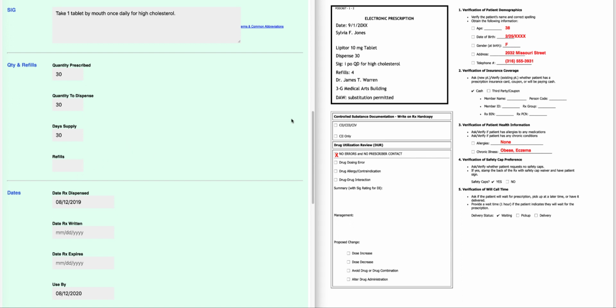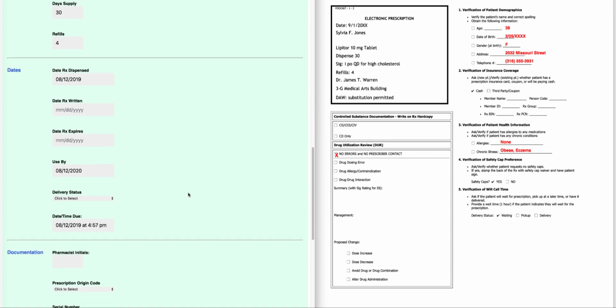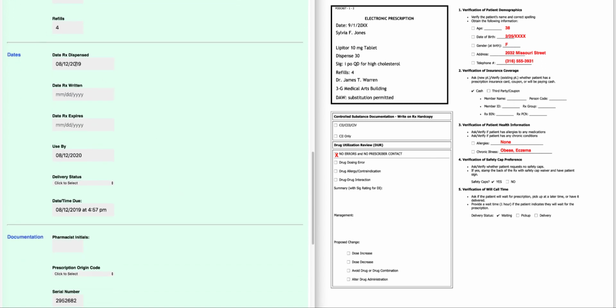All right, lastly is refills, and as we said, the doctor indicated 4 additional refills, so it's important that we put the 4 refills there. All right. Now let's talk about the dates. The program will automatically put the date in as today for the date dispensed. We assume that you are filling this prescription today, so that's why it'll automatically fill that in.